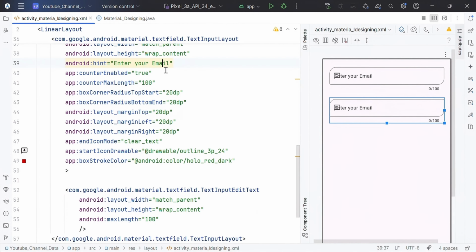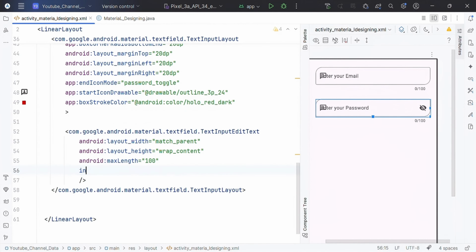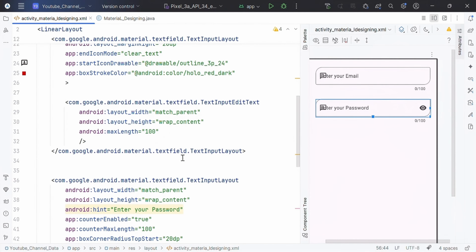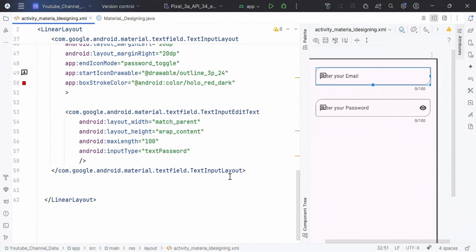Now enter your password and end icon mode to password toggle. You can see an eye on this side, and input type to password. So every time the user enters a password, it should be hidden. It will be converted into bullets. And here I'm going to also call input type for web email address. So the keyboard will be converted with .com by default.